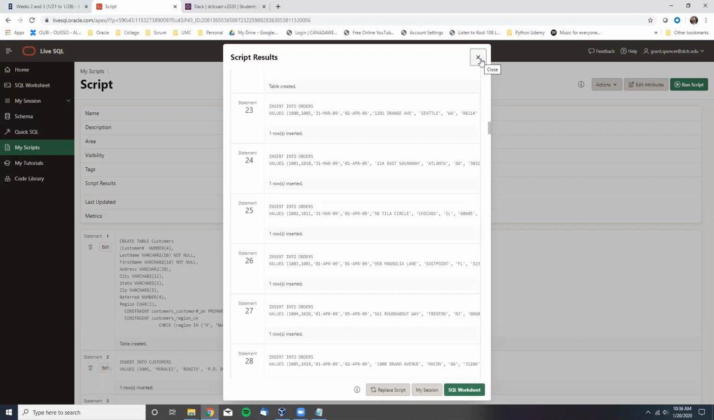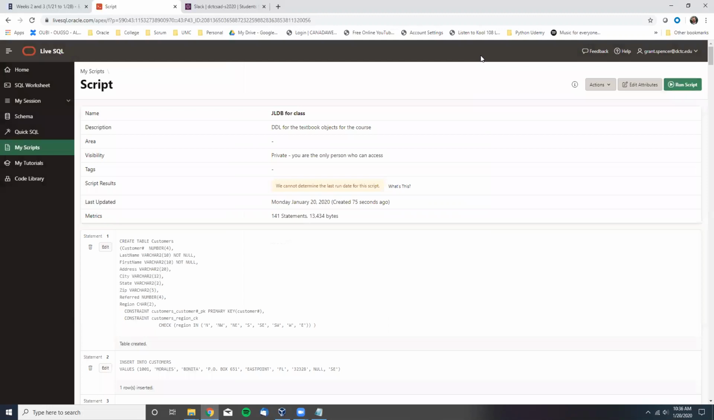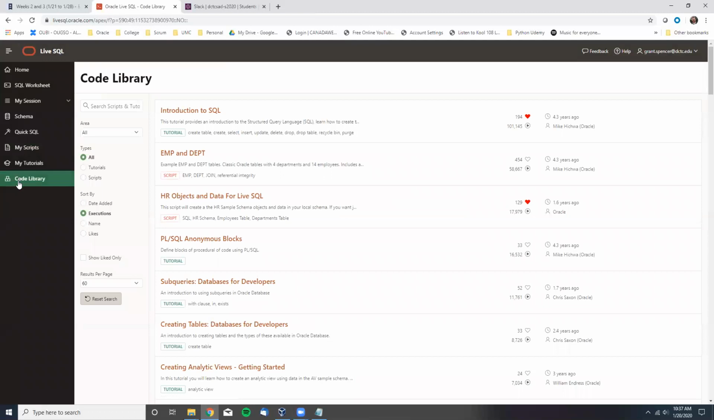Now, the other thing is, what if you want to use the HR objects? Because your homework is all based on these objects, but I'll be doing some stuff in class, and I just pick a different schema because I don't want to do your homework in front of you. So what if you want to do that? Well, there is this thing called the code library down here, and it's actually pretty cool because the code library has lots of intros and lessons and whatever people have done. Here, someone has already done something called HR objects and data for LiveSQL, which if it doesn't show up right away, if you search for HR objects, you'd probably get it right away.